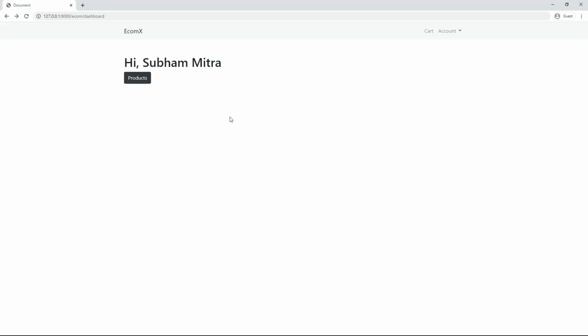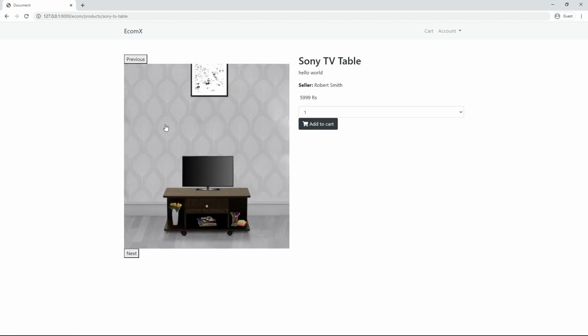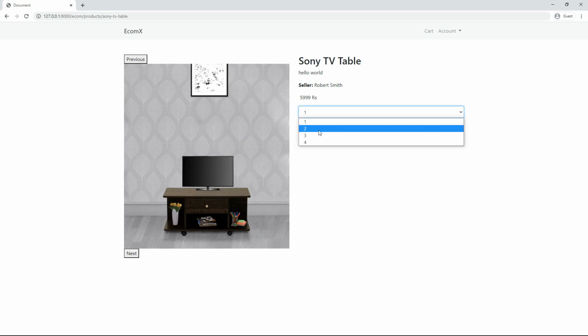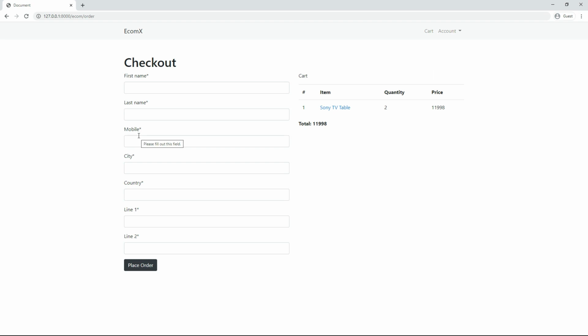I'm currently logged in as a buyer. Now if I visit the home page, here is a single product available right now. Now let's choose the quantity, add to cart, and here we are getting quantity 2 along with the price calculated depending on the quantity and product price. Now let's click on place order, and here we are getting our checkout page. At the right hand side, it's showing the total value along with the cart items, and at the left hand side we are getting our form.